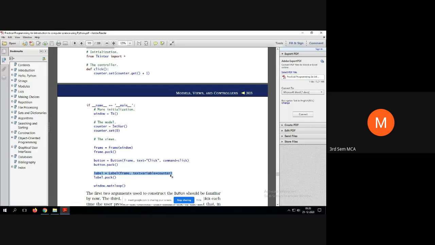Since each time you click the value is getting changed, obviously you need mutable variables. That's why here I am creating counter is equal to IntVar. Students, you need to understand the purpose. Instead of creating counter is equal to int, I am creating counter is equal to IntVar because we need a mutable data type.